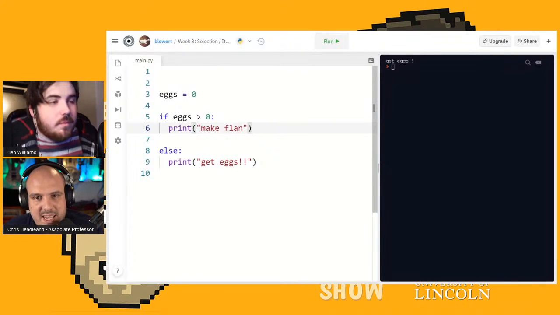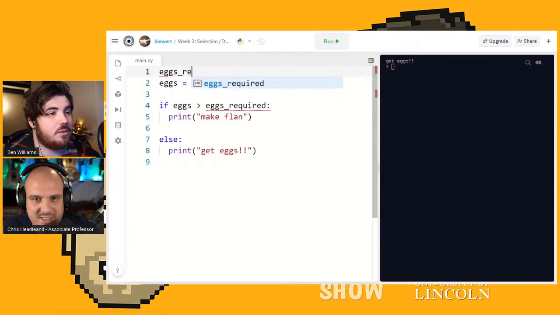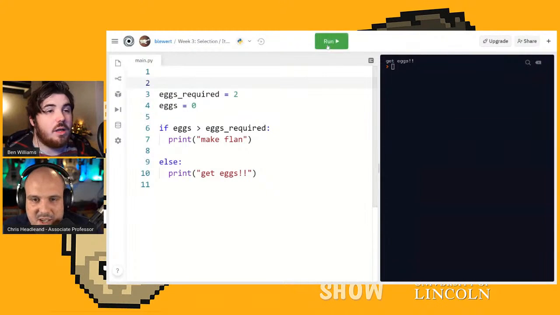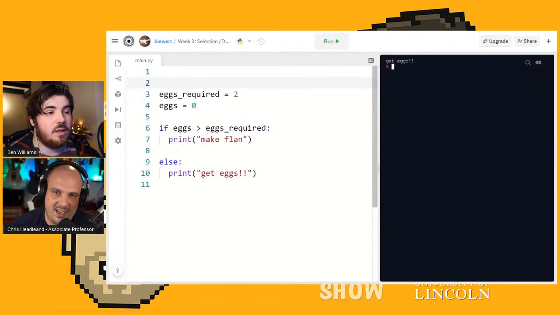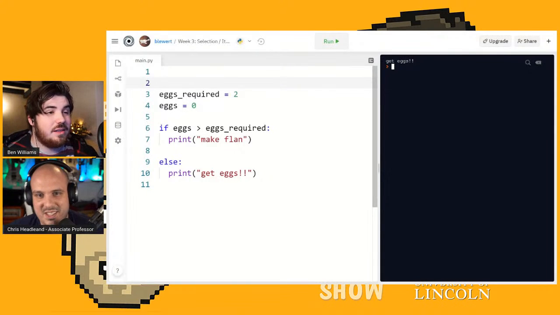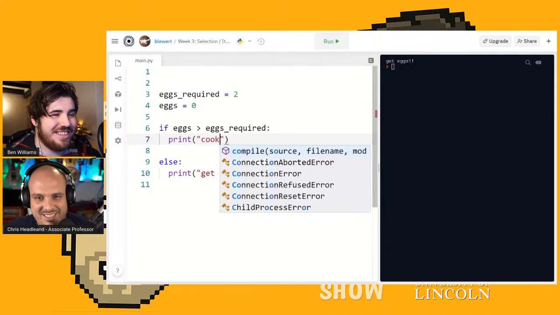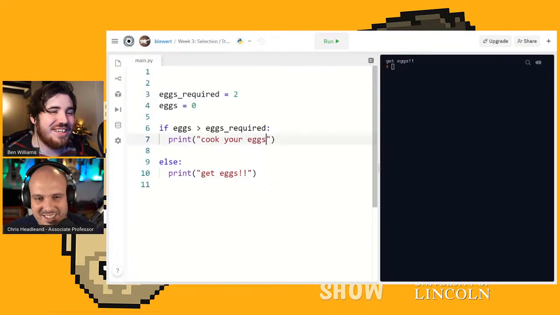Now, this is for me where it gets quite powerful. If in the if eggs is greater than 0, you replace the 0 with eggs required, and we have another variable called eggs required equals 2. Now this time we've got 2 different variables, so we can adapt this for all kinds of recipes. So let's say I'm going to make omelets today. Change make flan to cook your eggs. Sounds like an insult. Go cook your eggs. Yeah.